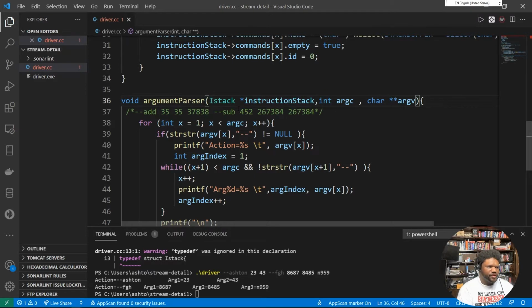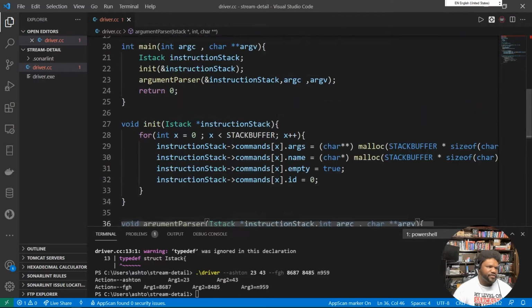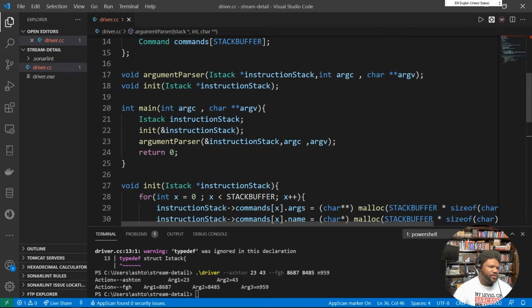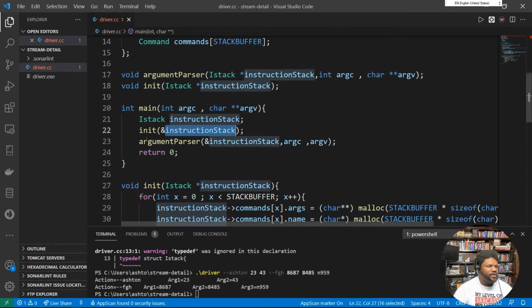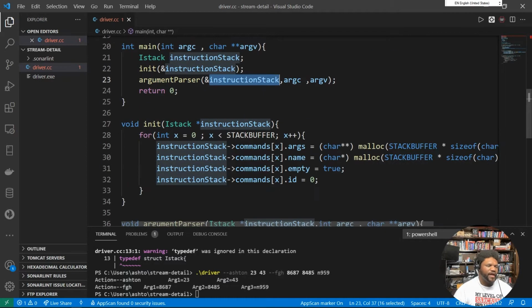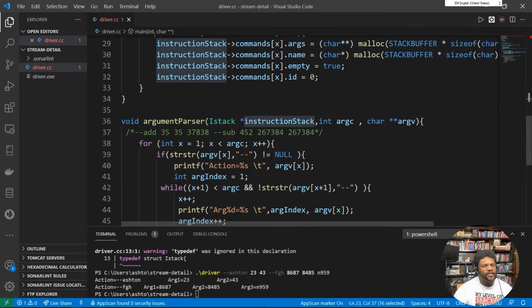Okay, so let's inject into the parser because we've got a couple of steps. We make the stack object, we memory allocate the object, then we put the arguments that we get from the outside into the instruction stack. So let's work on getting the arguments into the instruction stack. The first thing I want to do is take away this right here because we don't need this anymore.